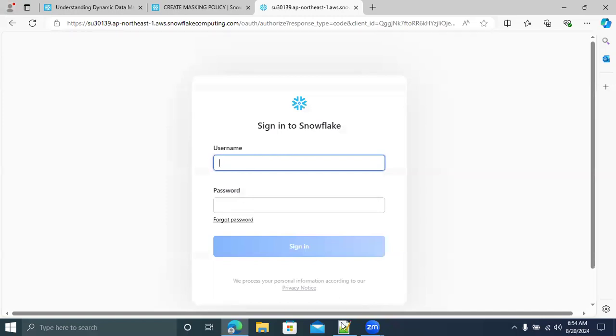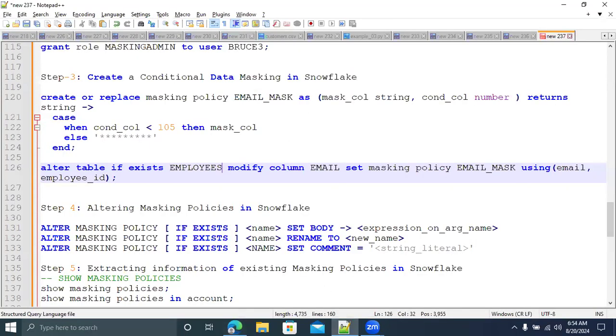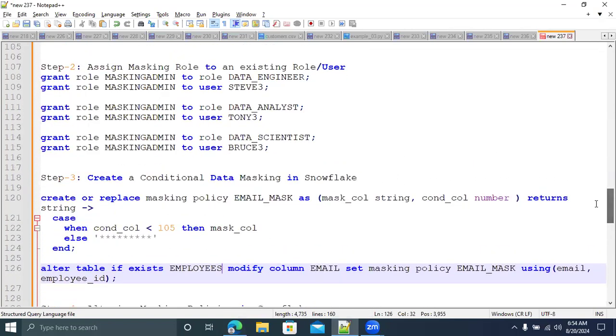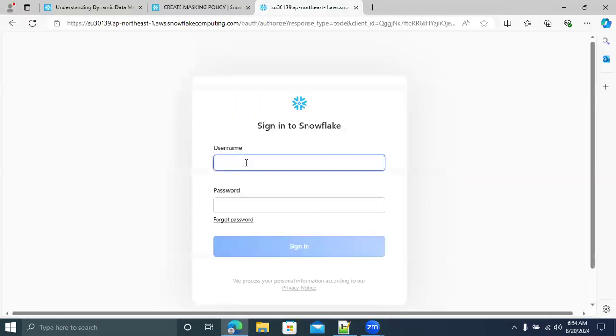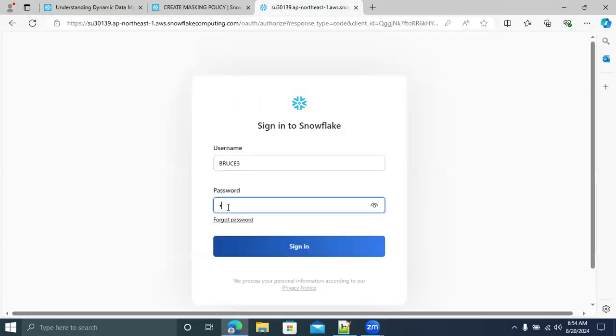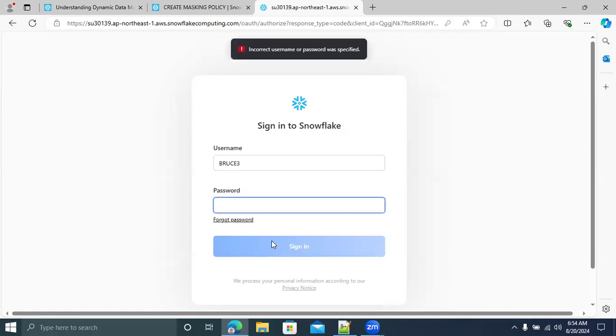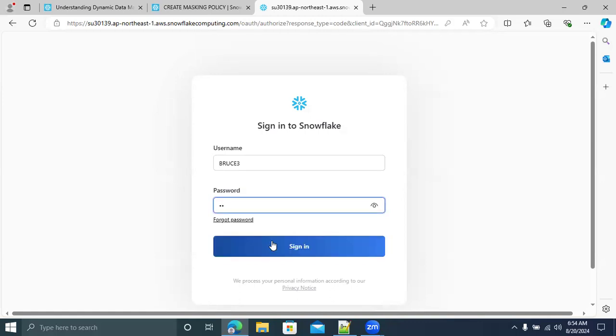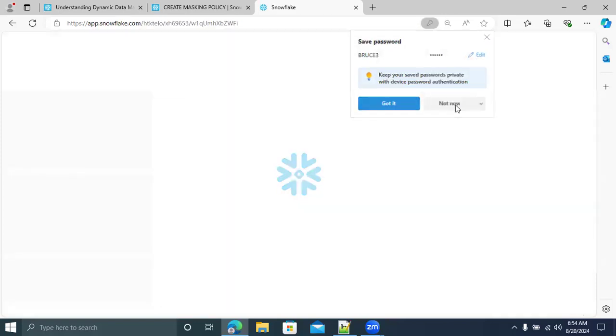Now I'm going to use one user. The user is going to be Bruce 3, the data scientist. And then the password is SF@123, success factor. I think it's in caps. Let's check this. Yeah, correct. Now it's going to Snowsight.